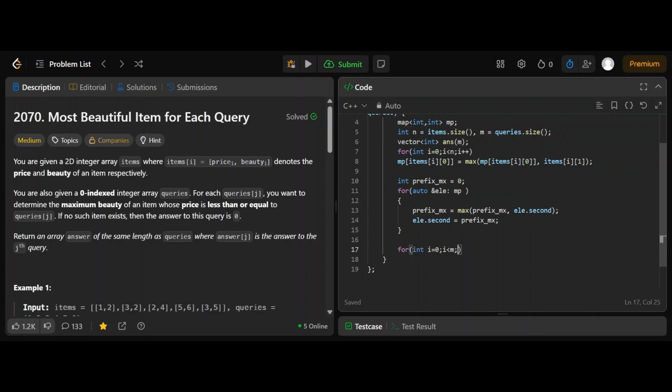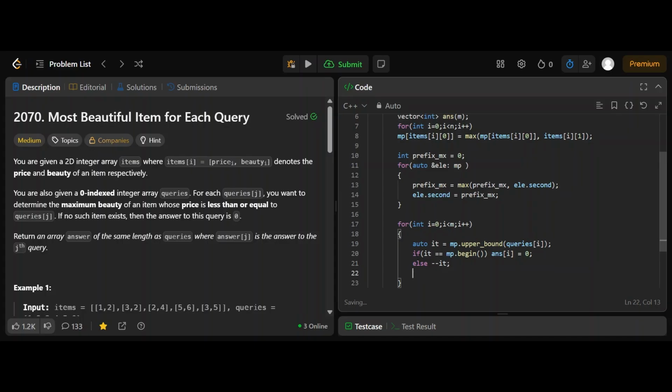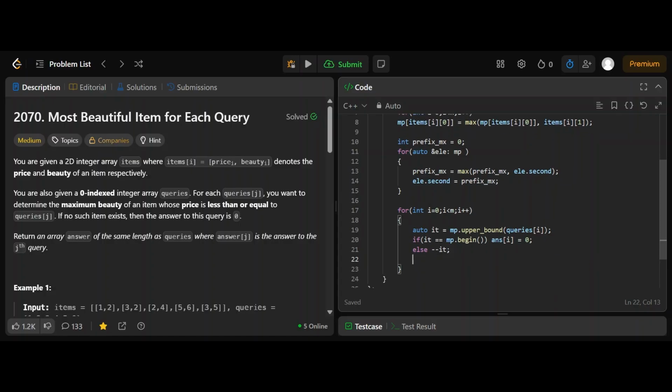So we'll go over every query. We'll find out the upper bound. So we have to apply map dot upper bound, and our value will be what? Queries of I. Okay, and we will just check if it is equal to map dot begin. So it is the beginning pointer. If it is equal to map dot begin, then our answer of I will be nothing but 0 only in this case. Else we will do minus minus of it. Okay, this means the iterator will be decremented by 1 point. Because upper bound is greater, so it will move to something which is less than or equal to our value. And now we will store answer of I.